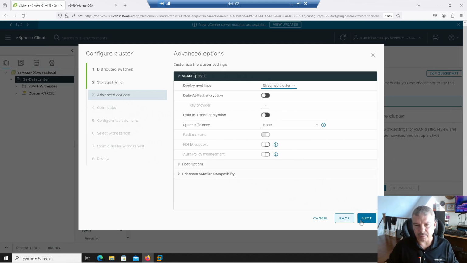I'm going to click on next. I'm going to leave all these other options. You know what? I'll explain these. Again, stretch. Do you want to do encryption? Do you want to do encryption at rest and encryption in transit? So the stuff's encrypted across the vSAN network. Do I want to do space efficient technology, compression, and all that? I'll talk about fault domains briefly. I have a video on that.